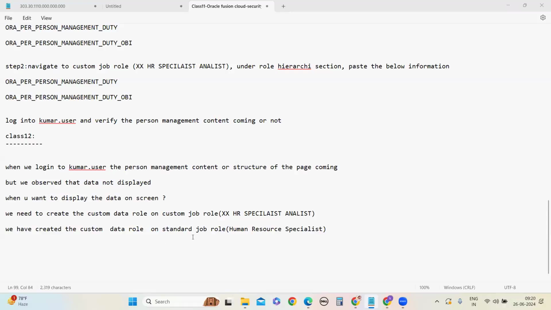No, not possible. We need to create one custom data role, and the same role we need to attach to that job role also, right? But which job role are you attaching? That is important. Custom job role or standard job role? We need to create the custom job role only. Already we have to create one custom job role, right? That is what we have to do now. In the same way, we need to create one more custom data role. The same data role we need to attach to that job role also, right?